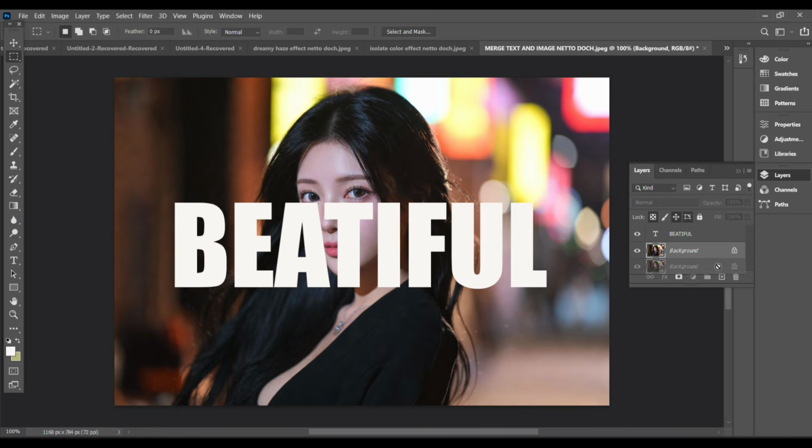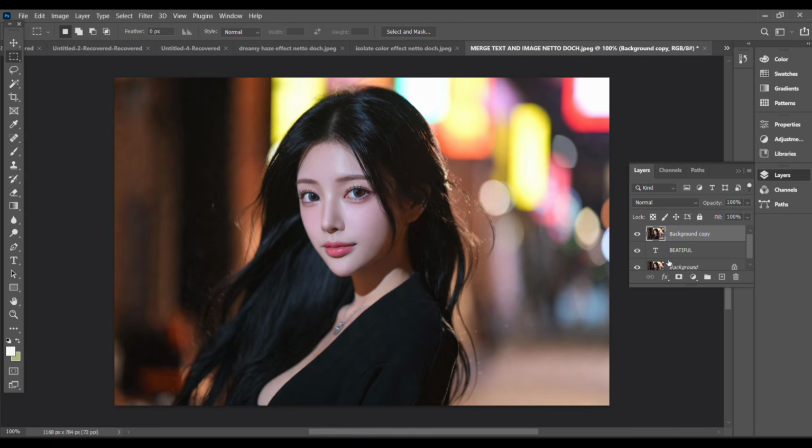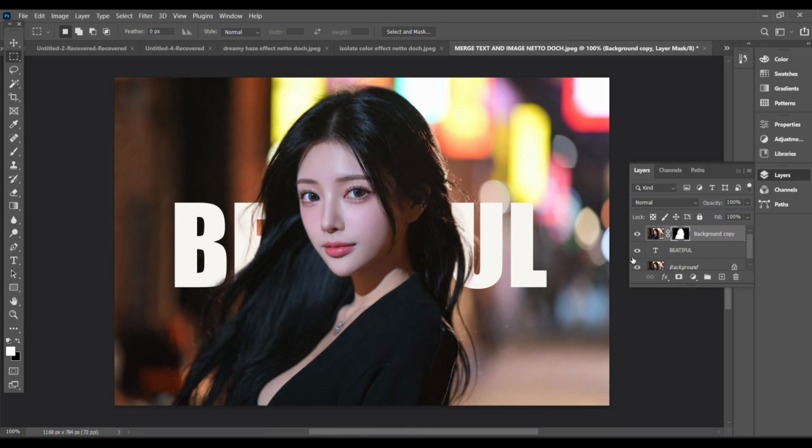Next, create a duplicate copy of the background layer and drag it above the text layer. Now, go to Select Subject. Once the subject is selected, click the Add Layer Mask button. This will separate the subject from the background and place it in front of the text. At this point, the text should appear behind the subject, creating a layered effect.